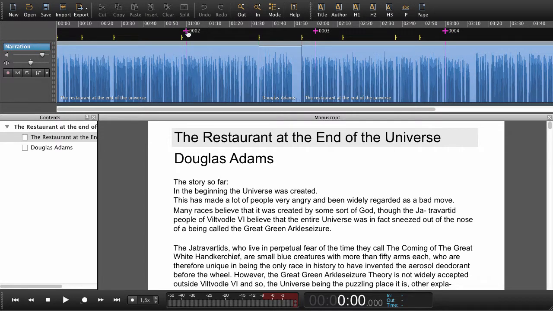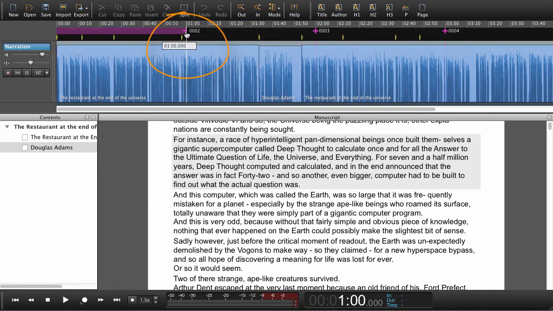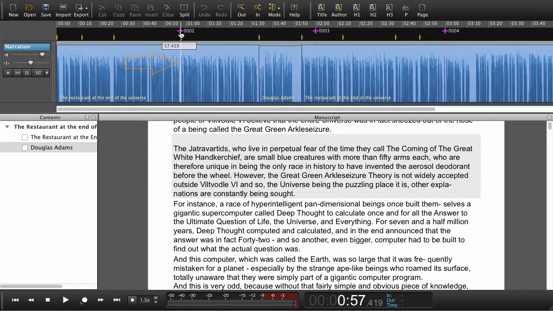Now we can see that we have some new markers here. These markers here are set at 1 minute. If I hold this down, you can see it's set at 1 minute. Now, this might be just in the middle of a word, as it is in this case. So I can move this now to set it where I want it. So now it's at 57 seconds, but it's actually just in a pause.